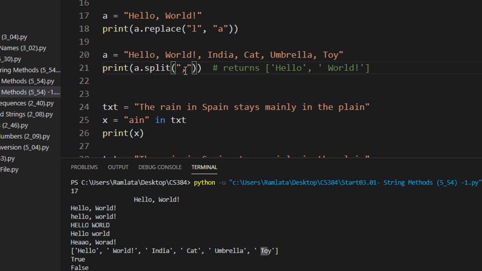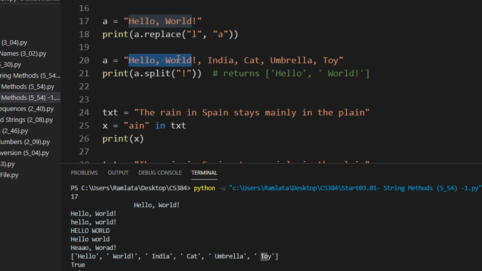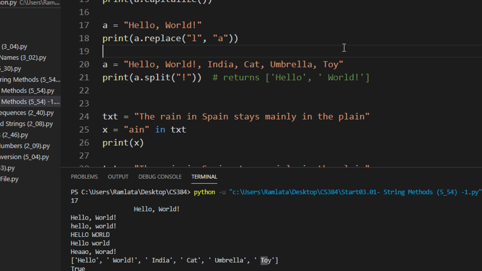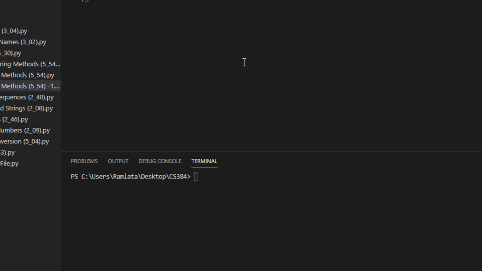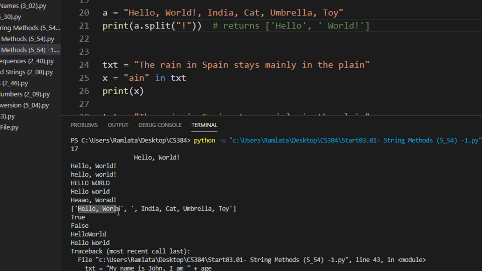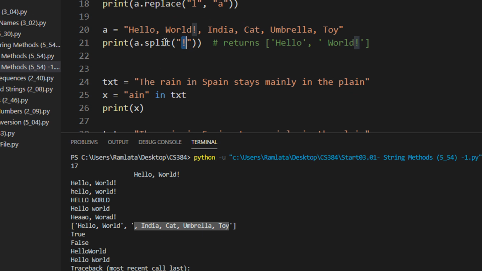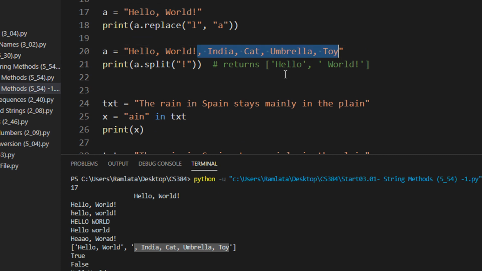Now let us say I keep this as semicolon. So what happens with semicolon? It will read the string until it encounters a semicolon. From here to here, it sees a semicolon, and this is the first part of the string. From here to here, no exclamation, so this is the second part of the string. Let us try to execute this. When you run the code, you can see hello world, and then you have the separate string because you give the separator as exclamation. To the left hand side of the exclamation is string number 1, to the right hand side of the exclamation is string number 2.